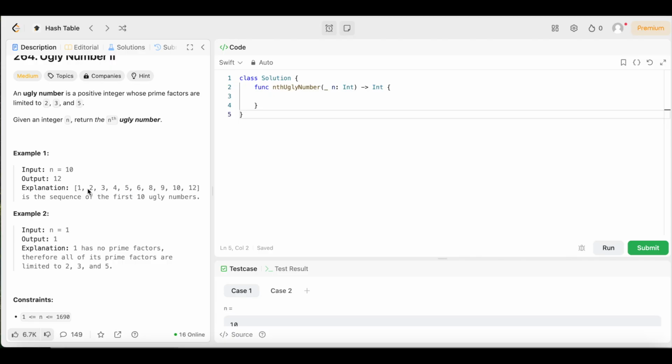Then for 6, we could do 2 times 3, and that'll give us 6. Then we do 2 times 4, that'll give us 8. Then 3 times 3 gives us 9. Then 2 times 5 gives us 10. Then we could do 3 times 4 to get 12. Right? So that's how we got all of these numbers.